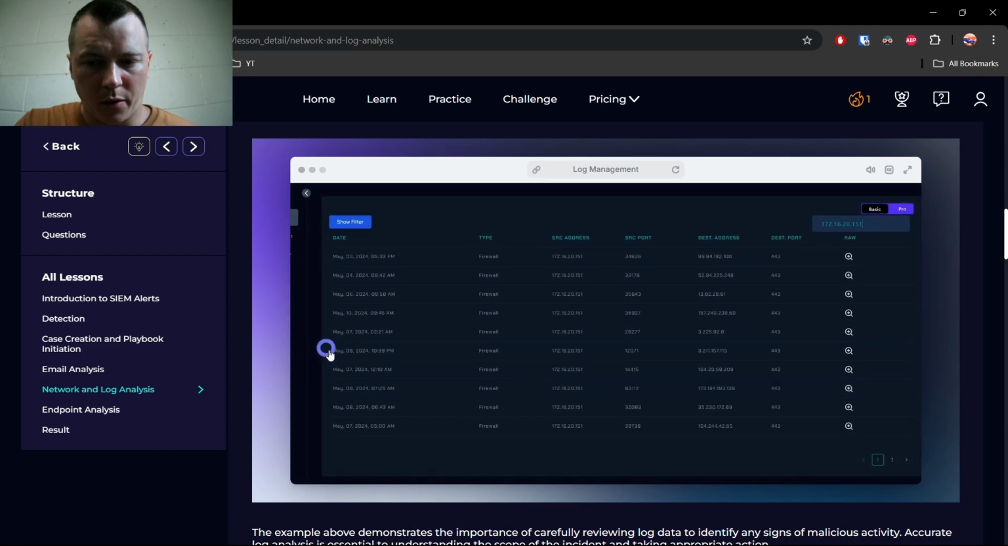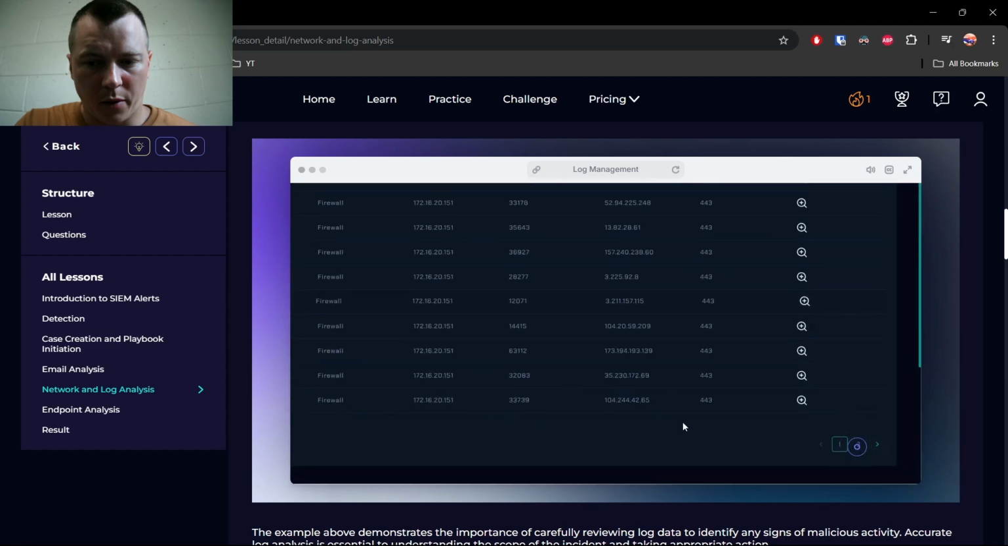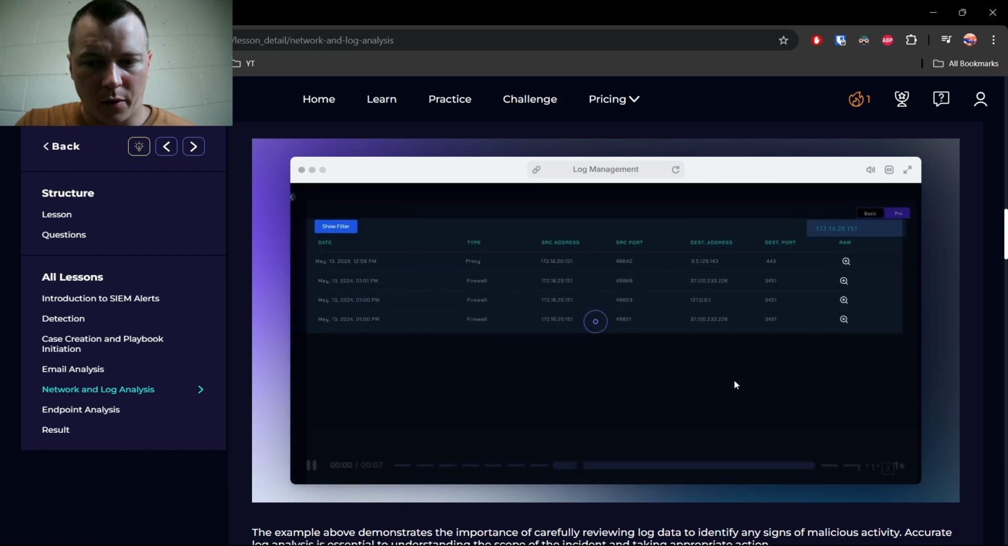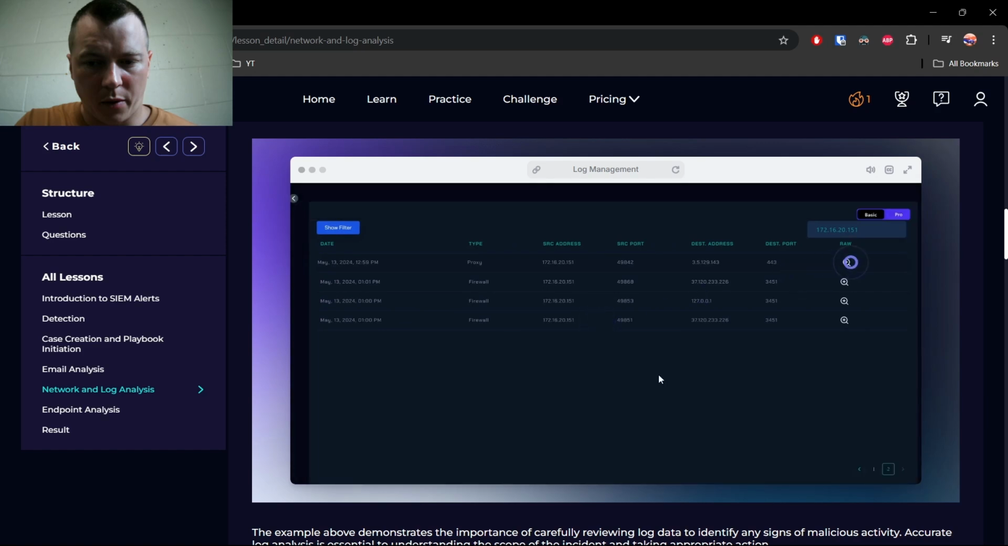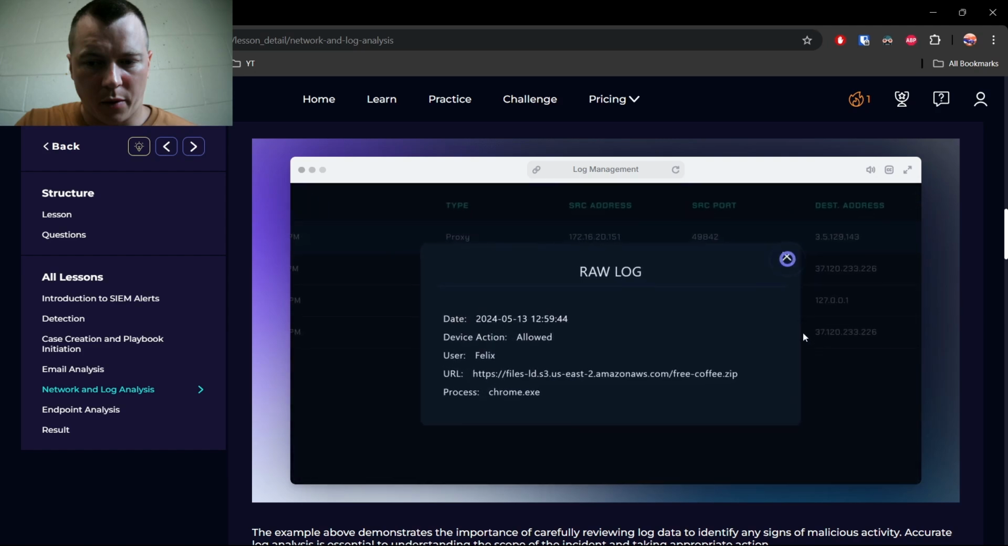The logs here do not map. By moving to the next page, we can focus. By looking at the source and destination addresses, it can be seen that there is an outbound connection. Click the raw data button to view the log. In this log, we can see when Felix downloaded the email attachment.